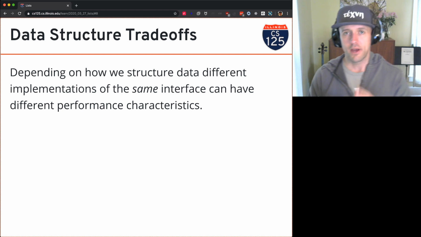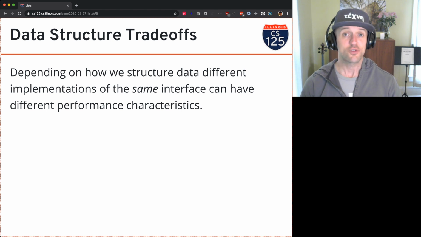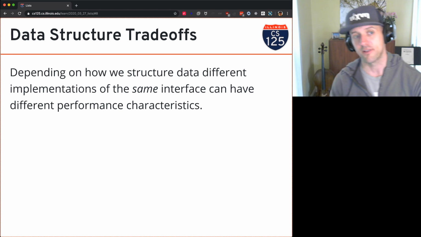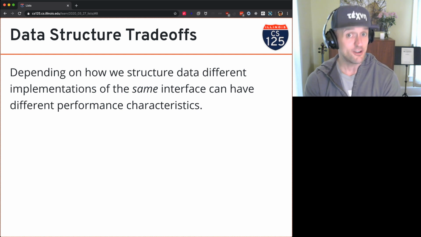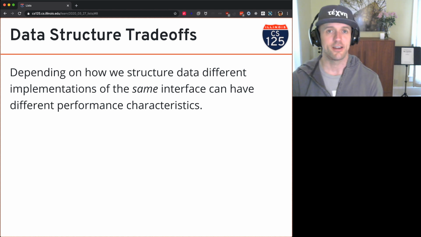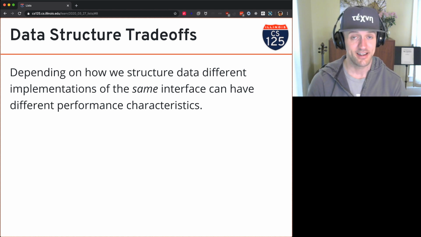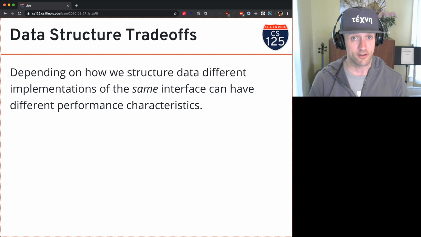So one of the things that makes lists so fascinating, and makes this whole subject that we've entered into in this part of the class so fascinating, is this idea that there are these trade-offs. Depending on how we structure our list internally, two things that conform to the same interface may perform differently. This is also a great place to remind you guys about what an interface is.